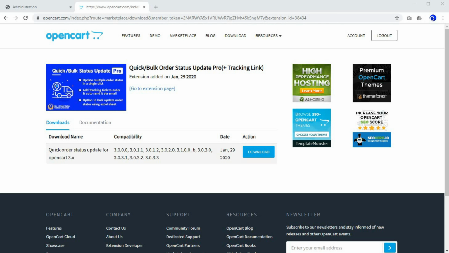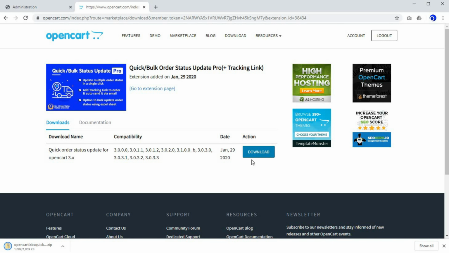Here, according to your OpenCart compatibility, meaning the version of OpenCart you're using, you need to download the extension. Right now this extension is available for 3.0 and above, and in future it may be available for 2.0 and above. If your OpenCart is 3.0 and above, just click on this download button and the extension files will be downloaded. As you can see, the extension files have been successfully downloaded.